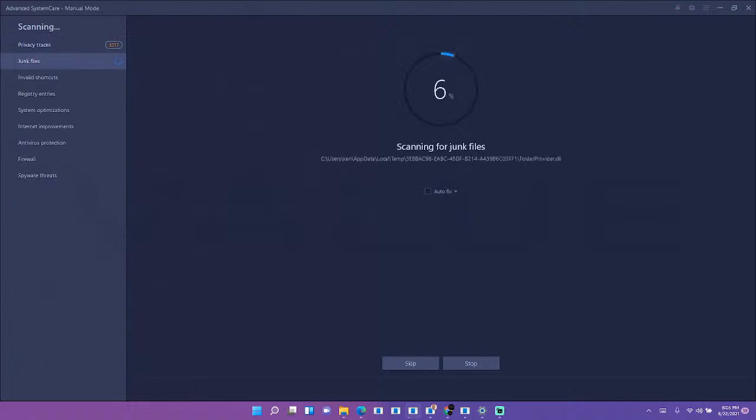So it will scan for privacy traces. Usually privacy traces may involve cookies left on your browser. It may involve a lot of things that the browsers install so that they can load your pages faster next time you visit them. But the downside to that is that it keeps all your information, even your logins and stuff. So it's a good procedure to clear your cookies as much as possible.